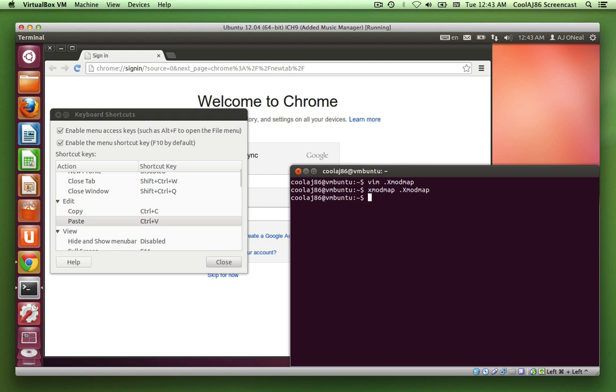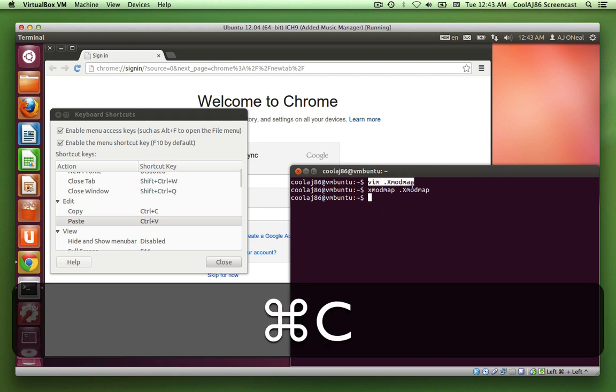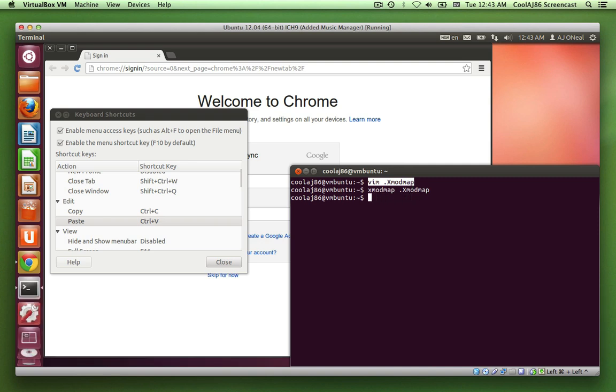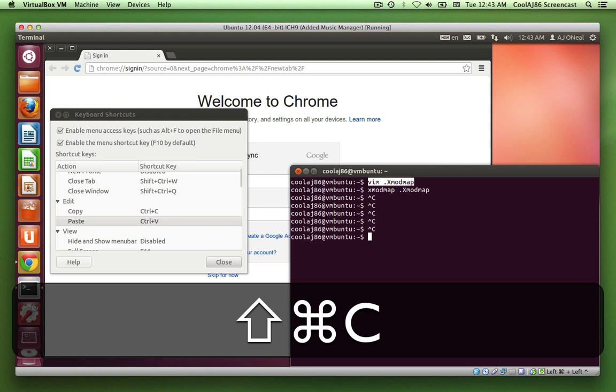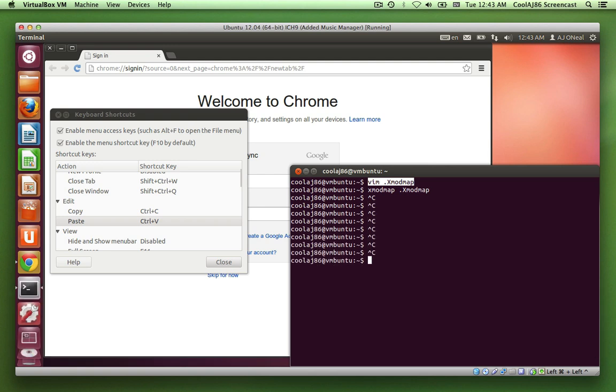If I now just do command C and command V, that copies and pastes. But if I do command shift C, that is my control C. Okay? So now I've got the perfect setup.